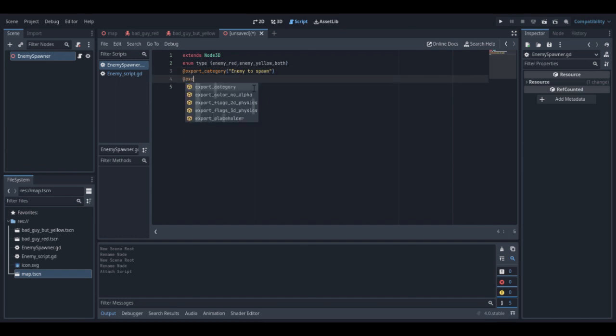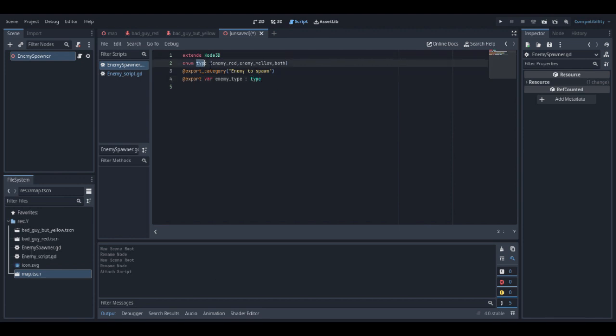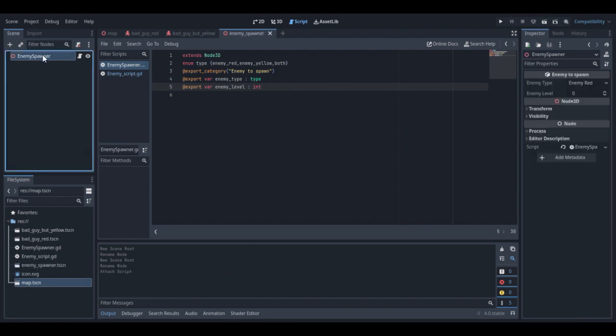Now, we will add 2 export variables. The first one is called enemy type, and will be the same type of our enum. The second variable will be called enemy level, and will be of type int. If you go to the spawner node and check the inspector, you will see our variables ready.